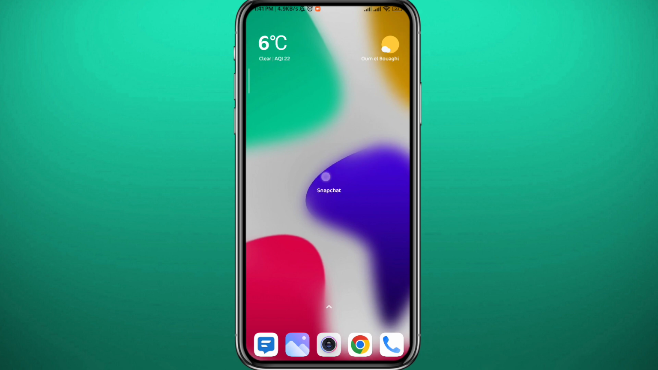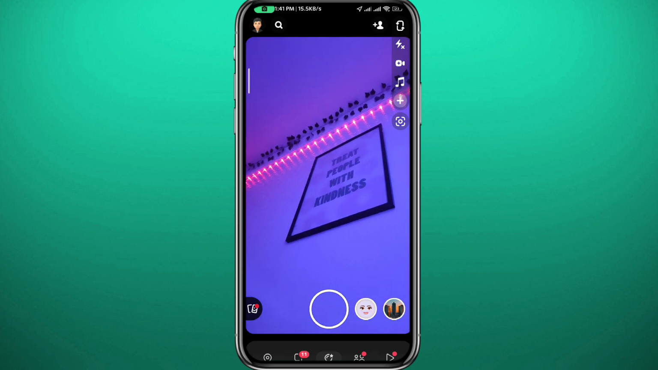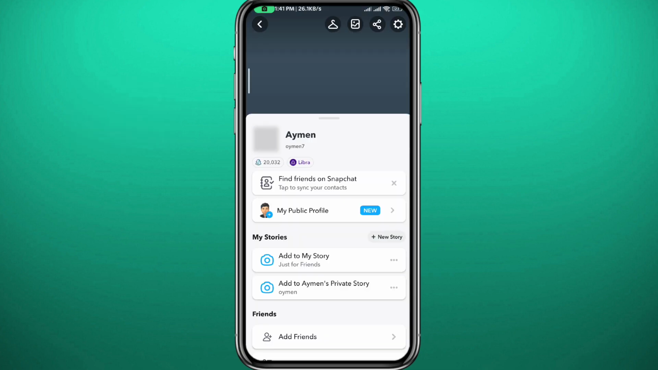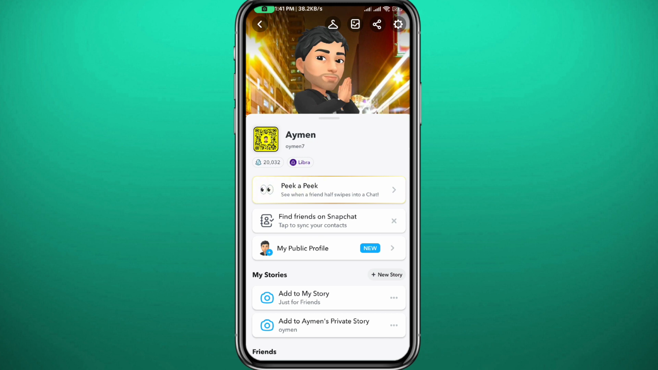Of course, first we go ahead and open your Snapchat app, make sure you are logged into your account, and now we want to go to settings. To do that, first open your profile by tapping the Bitmoji in the top left corner right here. And from your profile, go to settings by tapping the gear icon in the top right corner of the screen.